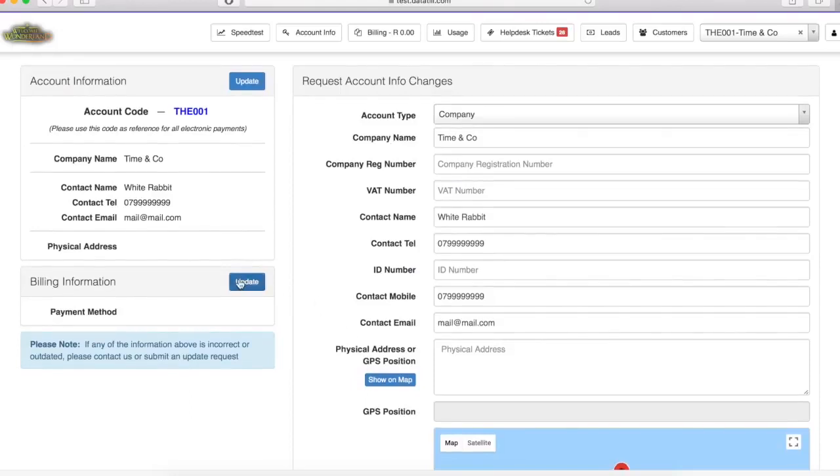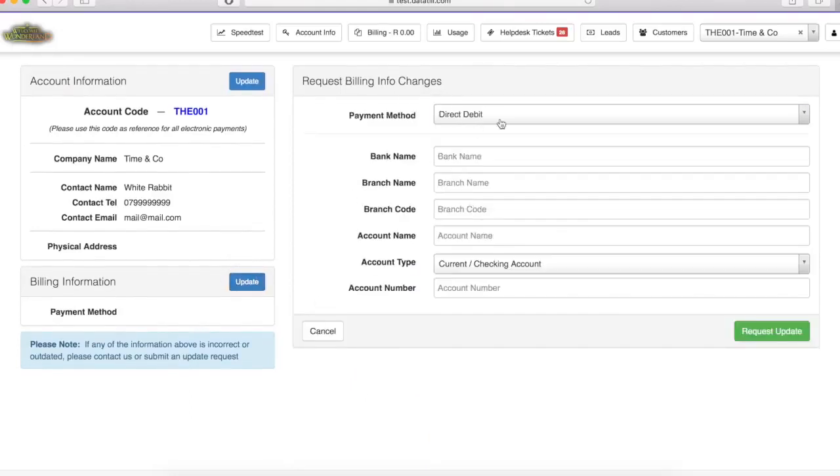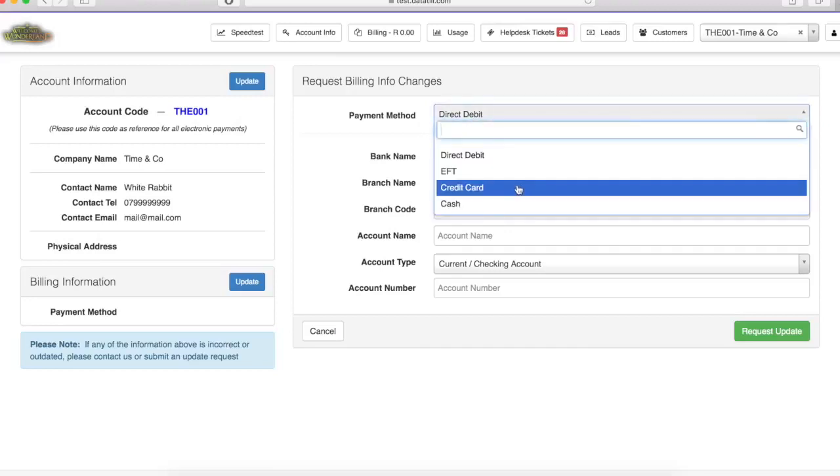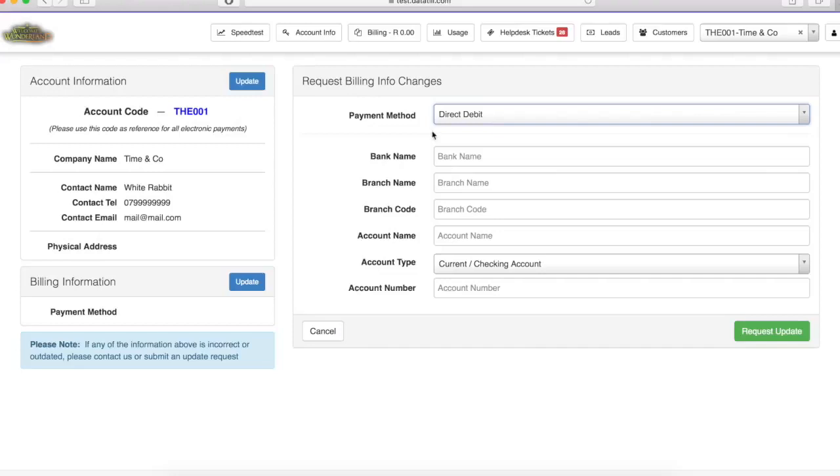The same can be done for the billing information. So, we have 4 payment methods available: debit order, EFT, credit card, or cash. After making the relevant changes, click on the Request Update button. The account information updates or the billing information updates will then go through to the accounts department, who will need to either accept or reject the changes.